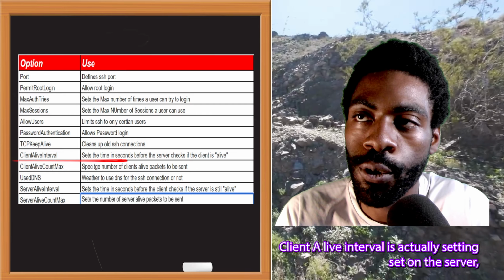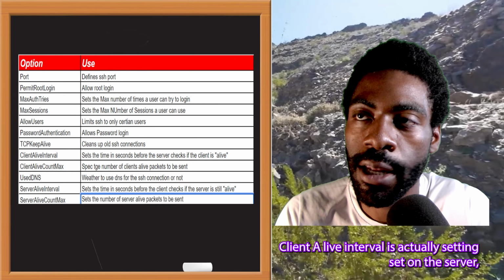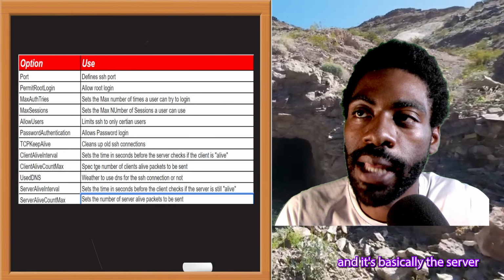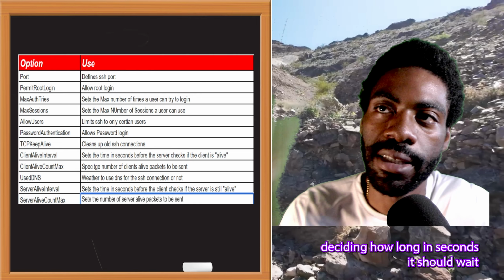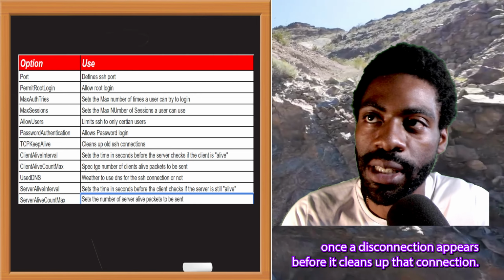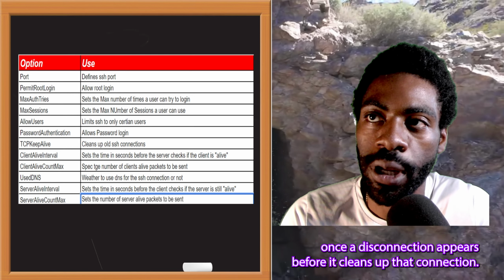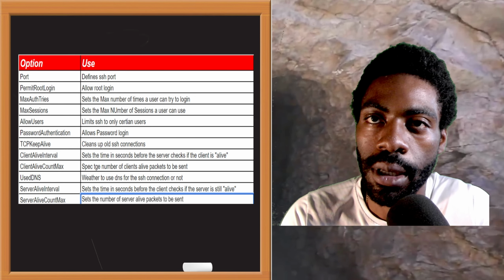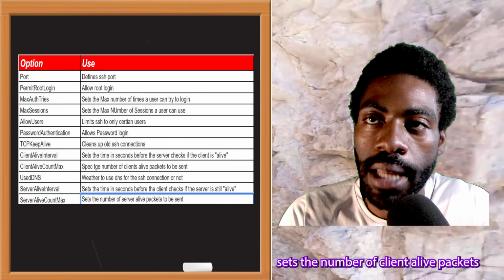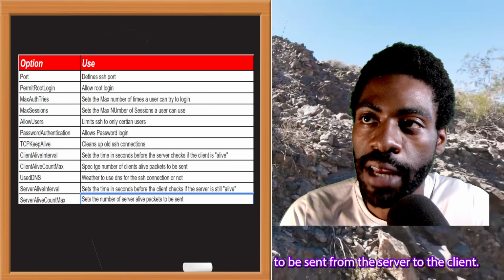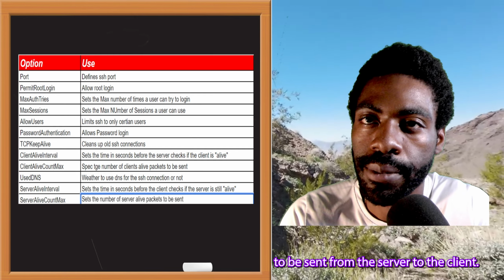Client alive interval is actually a setting set on the server, and it's basically the server deciding how long in seconds it should wait once a disconnection appears before it cleans up that connection. Client alive count max sets the number of client alive packets to be sent from the server to the client.